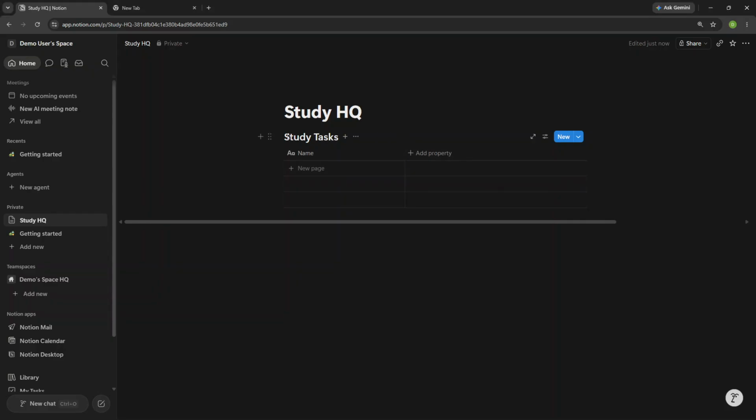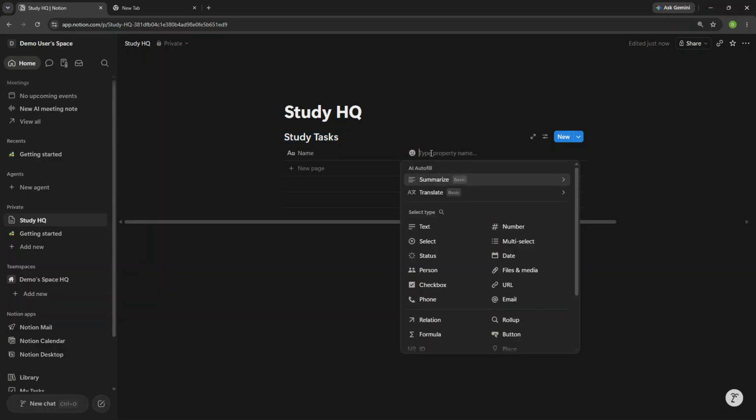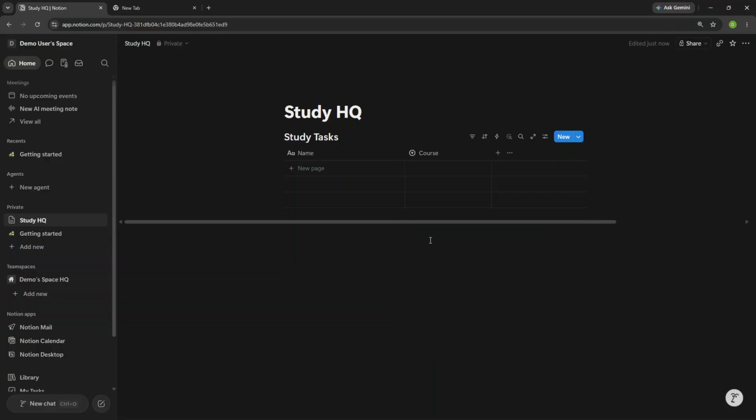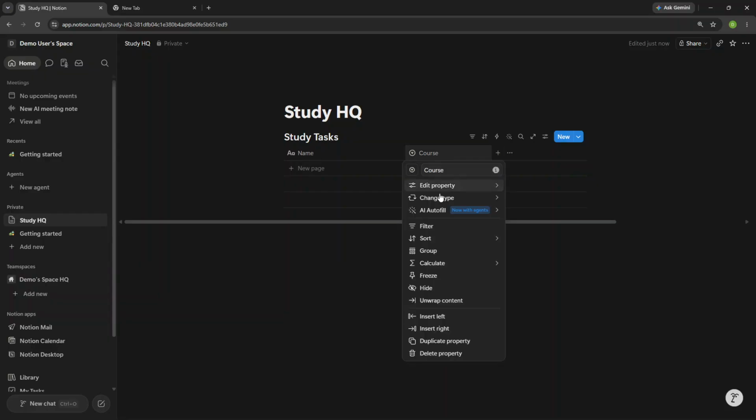Now we'll set up your properties. Look to the right of the last column in the table and click the plus property button. A small panel will open. Enter a name for the new property. Then choose the property type that fits the kind of data you want to store. For example, you might choose text, date, status, or select depending on what this column needs to hold.